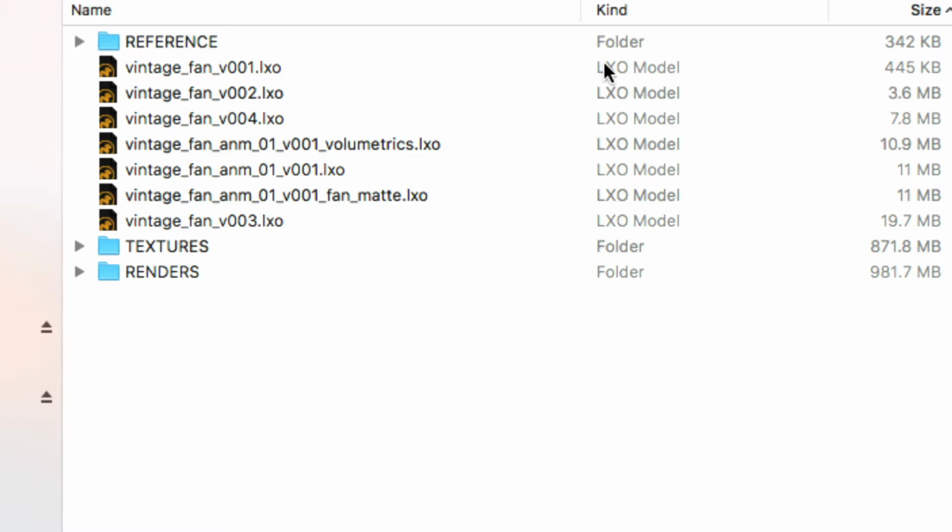For me, inside of my own personal naming convention, if it has ANM in there, that means it's an animation. Okay? If it doesn't have ANM in there, it's a model file. I've seen people append MOD for model. I think that's fine. Just have a convention and stick to it.